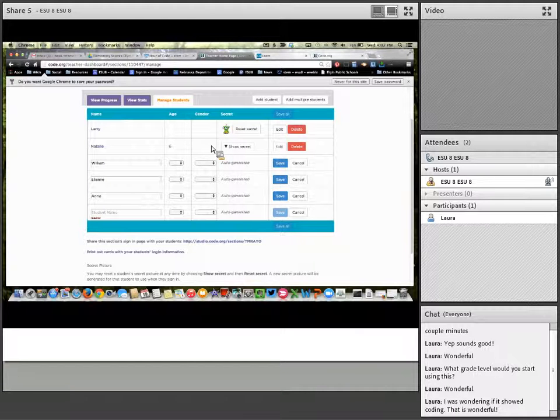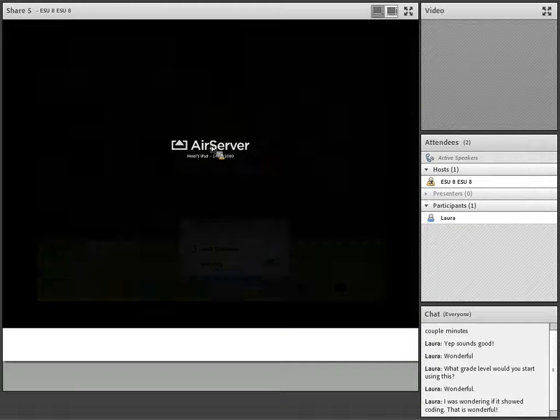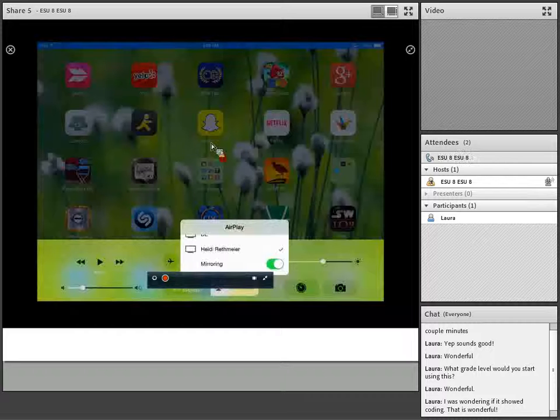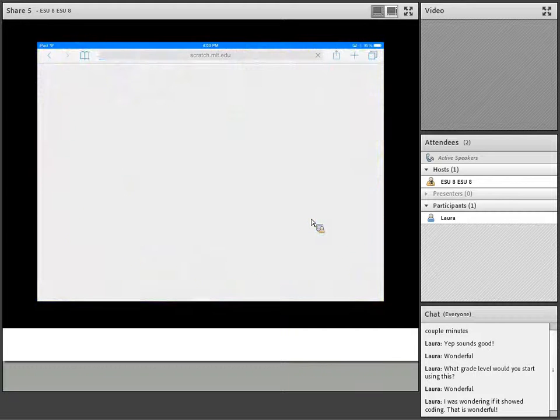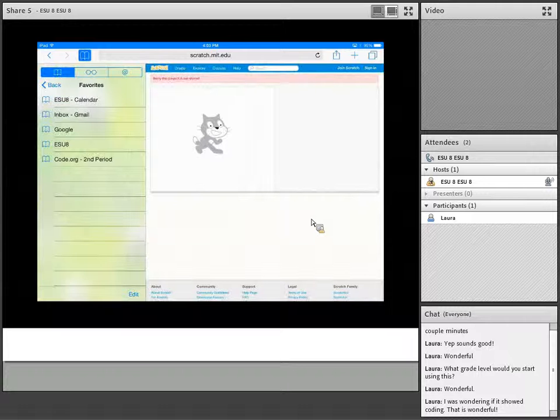I'm going to try to show you now with my iPad what it would look like for a student. So let's see if I can get my AirPlay to work. All right. So now, if I would go to Safari, I would go to my bookmarks, and you can see on the left I've got code.org second period. So you could call it whatever you want, maybe put your name there.